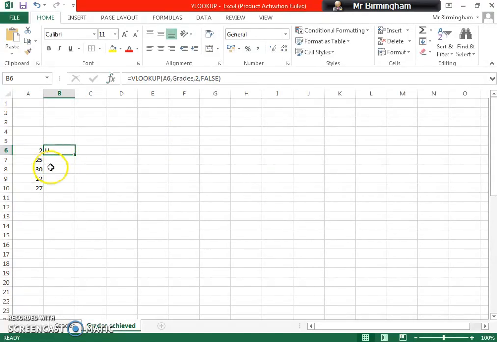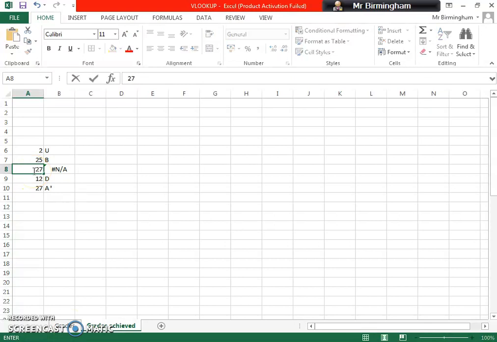Now I don't have to do that every single time. You've got this green square here. If I put my mouse over it and drag down, it brings the formula down. Because I put 30 here in A8, and there's not 30 marks available, that's why it's coming up as NA. So if I change that to 27, it brings up the A star. If I change that to 0, it changes it to U.